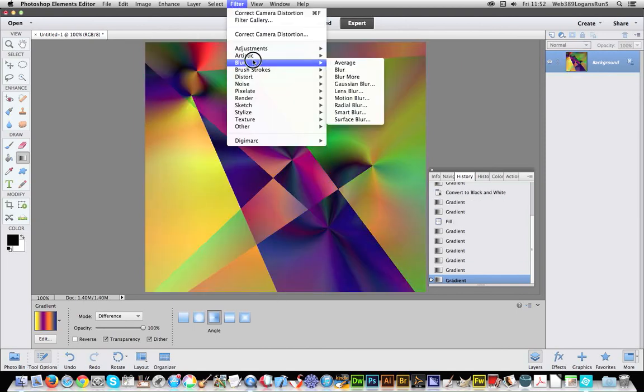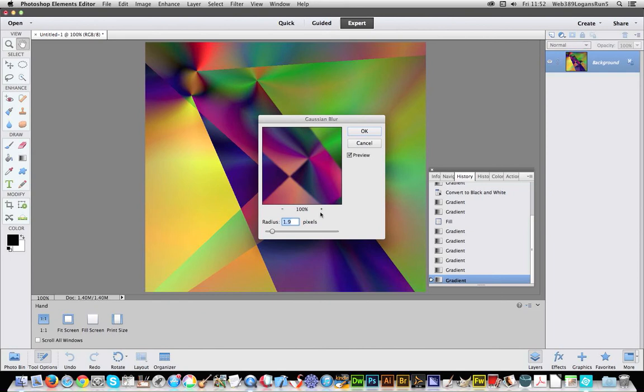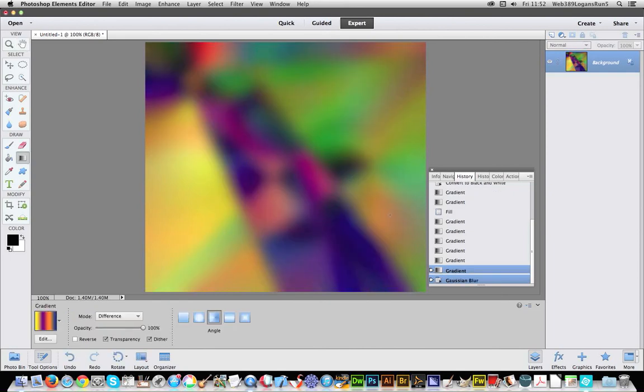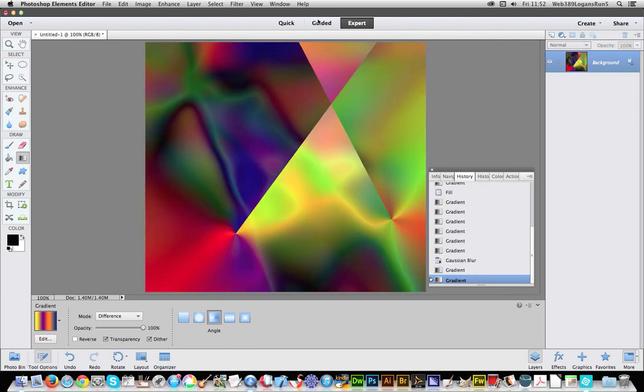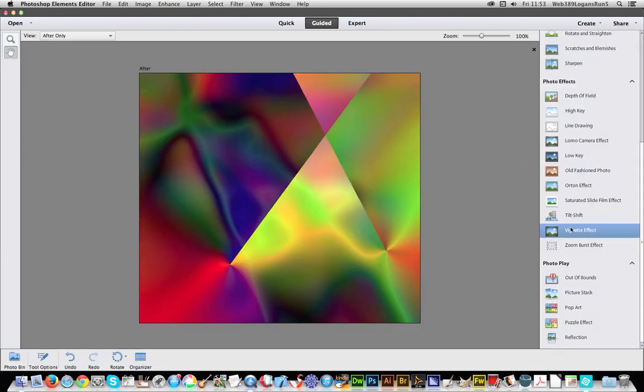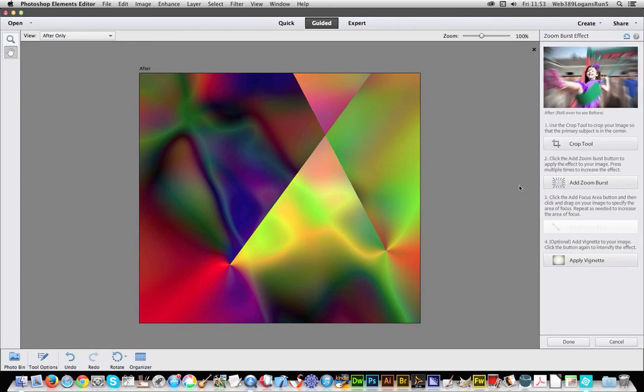You can then go to filters, blur, so you don't have to keep that. You can use that as just part of the design. Let's say you can go to guided, and maybe you can apply a zoom burst.